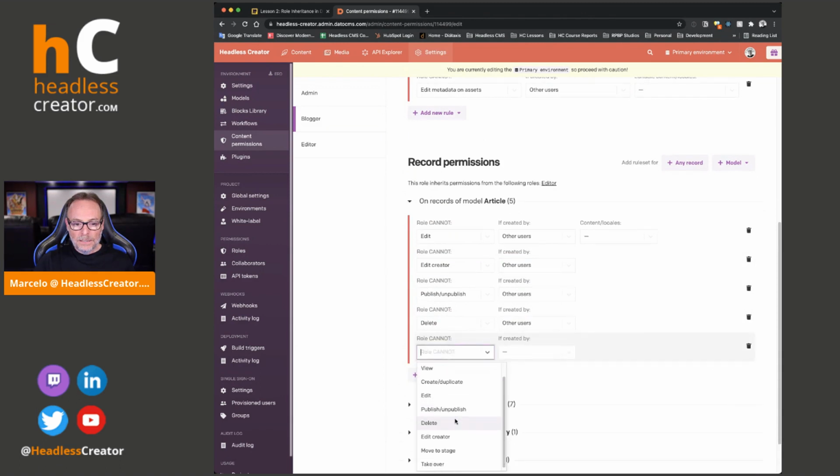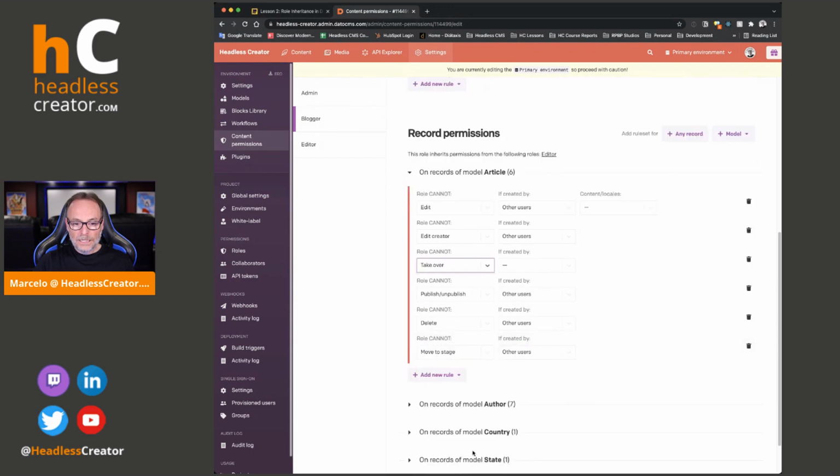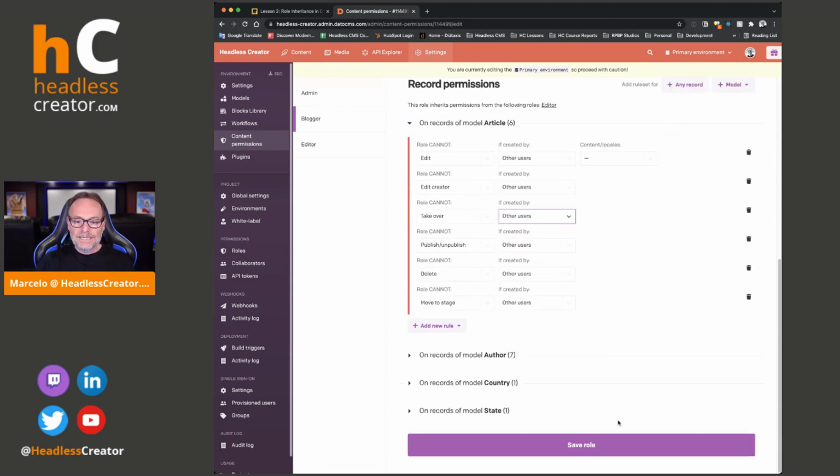Deny, move to stage, and finally a takeover. I don't know why it moves it up like that. Okay, so we're denying a whole bunch of stuff, but we're allowing the viewing of any content or any entry, regardless if we created it, because we didn't do a deny view. And then they can create their own stuff. They can edit, create, and all that because we didn't do a deny create, right? We didn't do that. So let's save this.